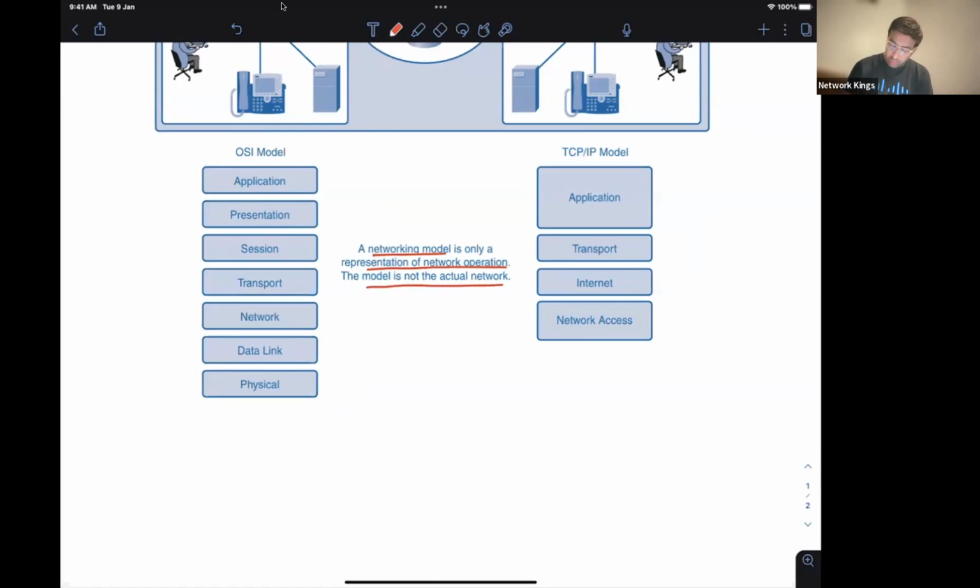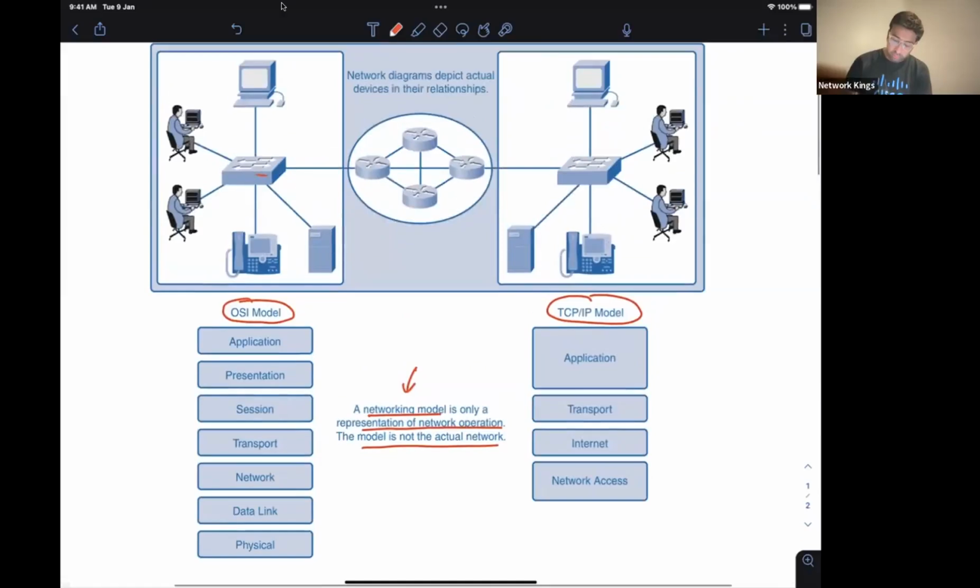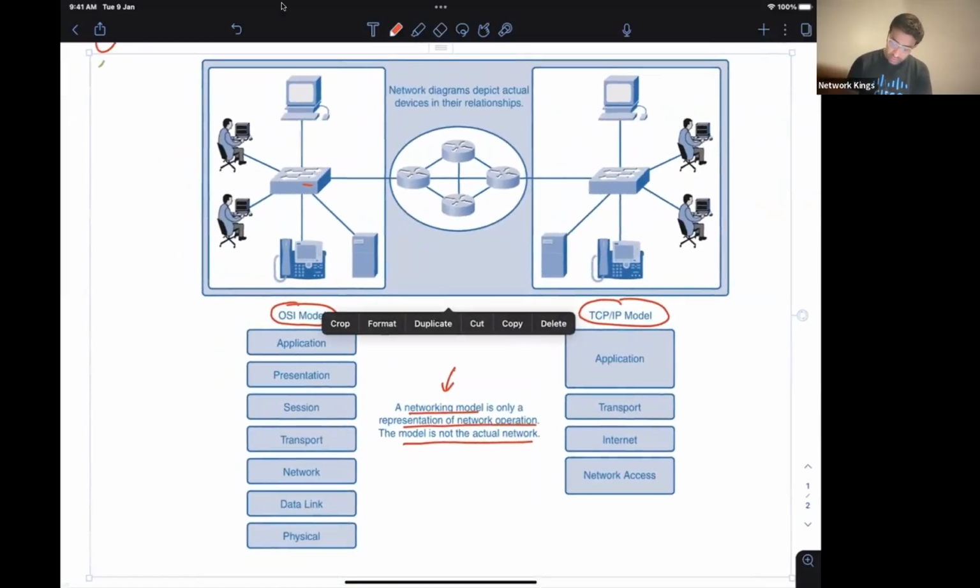So basically, what is a networking model? It is to understand networking. If you want to learn networking, then we have to learn this model. So there are two models. One is called the OSI model and one is called the TCP/IP model. So a networking model is only a representation of network operation. Means there are 7 layers. You can see here.